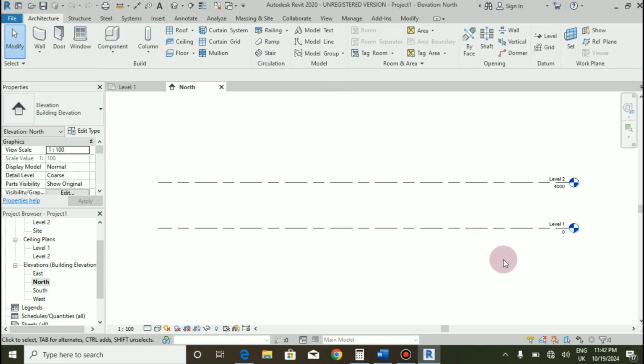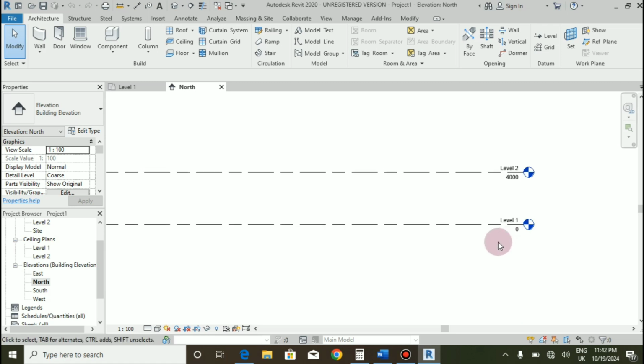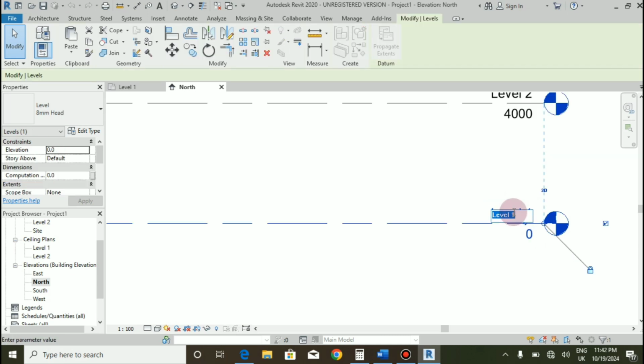So now, how do we create a level? Let's start by naming some of those properties. From here, you click and then you rename the level as GL, that is ground level, and then after which you double click and press enter.